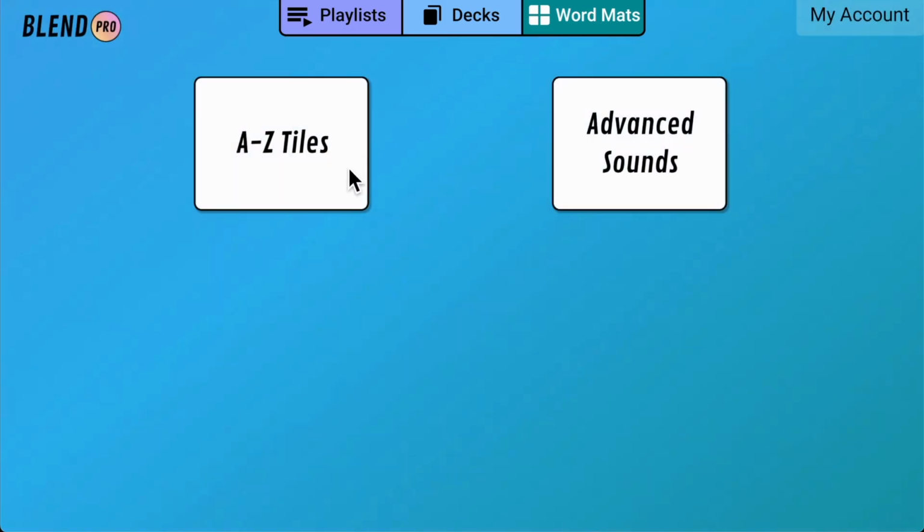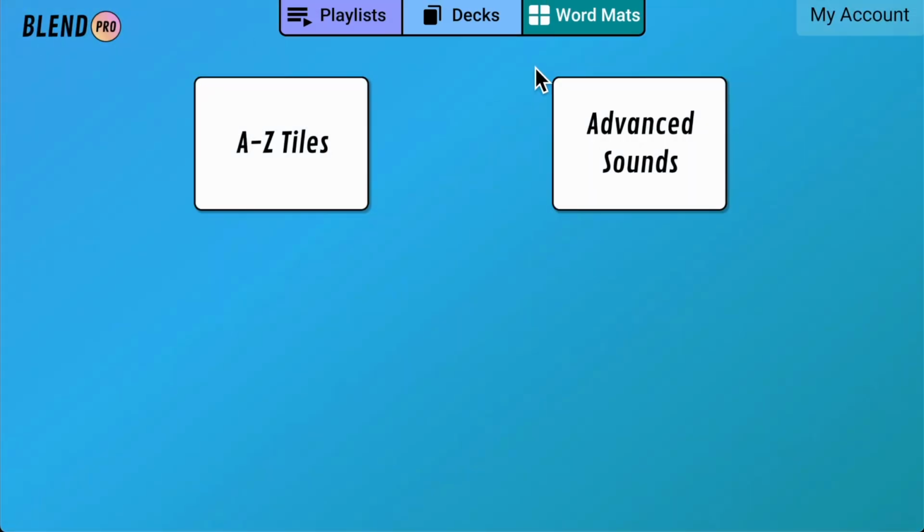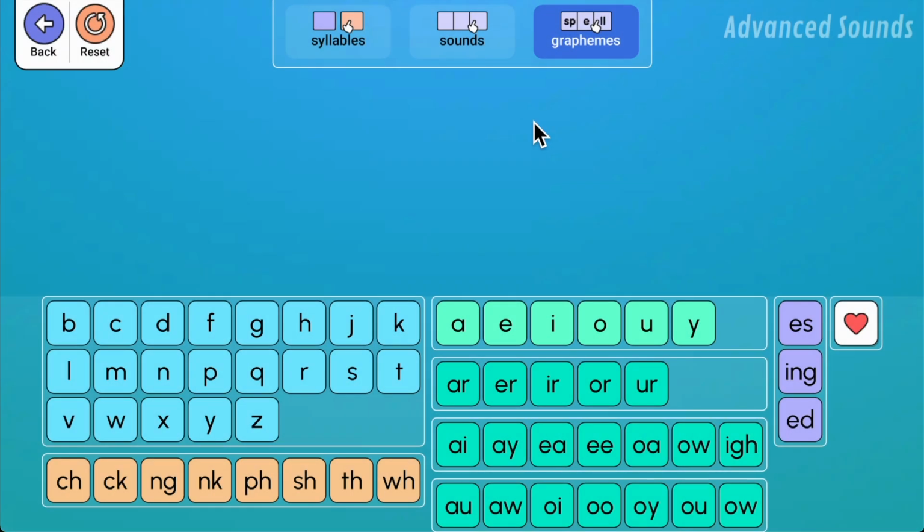tab. You'll see that we have two preloaded word mats, one for A to Z tiles and one for advanced sounds. The first mat has individual tiles for each letter of the alphabet, plus a special heart tile. The advanced sounds mat has more tiles that emphasize specific concepts, but still has all of the A to Z tiles so that you can form whatever sounds you want to work on. And we still have that heart tile that you can use to work on irregular words.